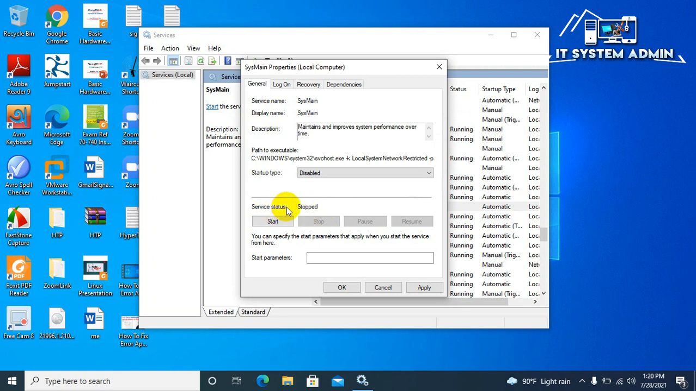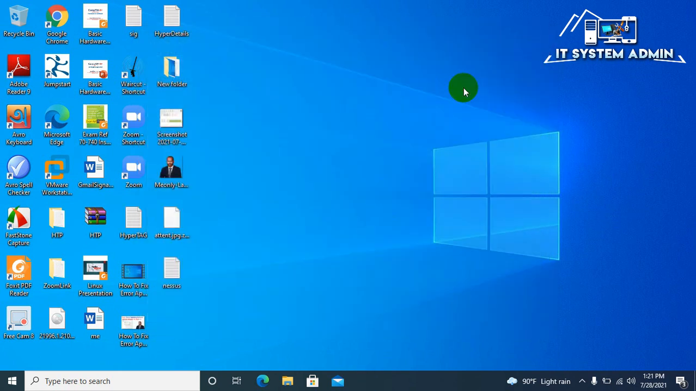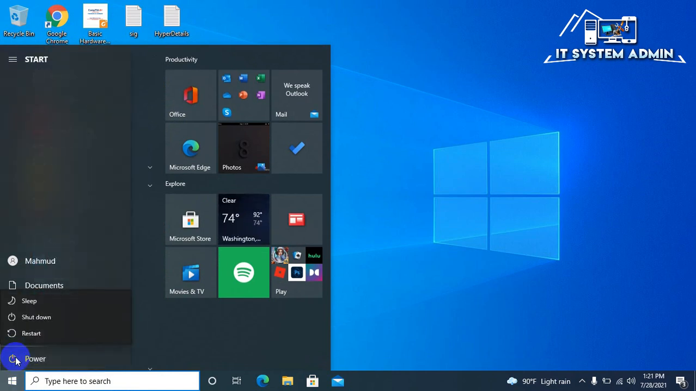Look, now the status is stopped. And click on apply. Then click OK. Look, now the startup type is disabled. Okay, now close the services window. Now click on the start menu, click on power, and then restart your computer.